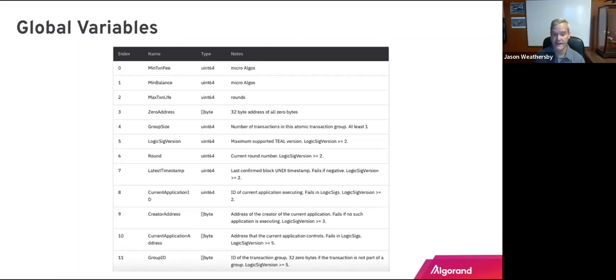I can also get the last block number that was executed. I can also get the latest timestamp from the previous block. So you can do time-based calculations. So the way you get access to any of these global variables is you use the global opcode, and then you say global, and then the name of the variable you're interested in.